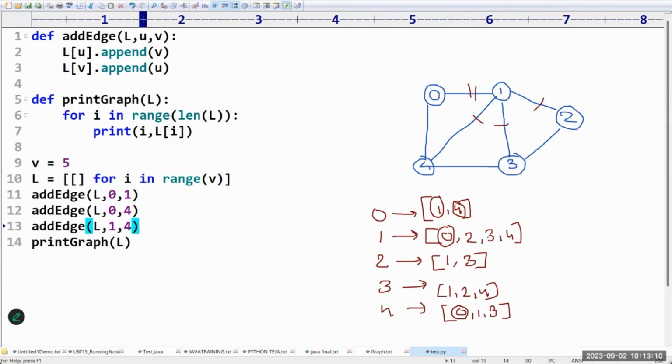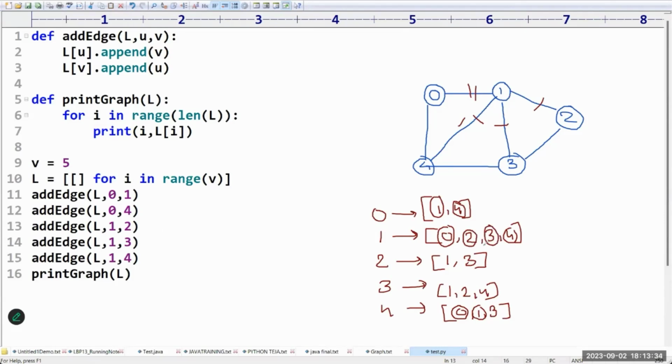In the first vertex list, 4 will be added. Similarly, in the fourth vertex, 1 will be added. This one is okay. 1 to 3 is not yet added, so I am taking 1 to 3, according to the order I am following. And 1 to 2 is also not yet added. So for 1, 2 will be added, 3 will be added, 4 will be added.